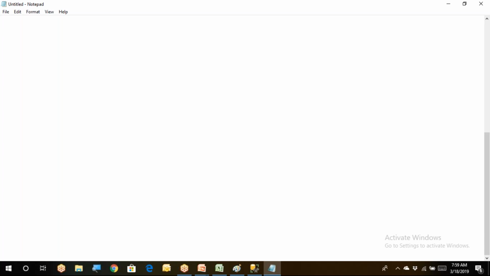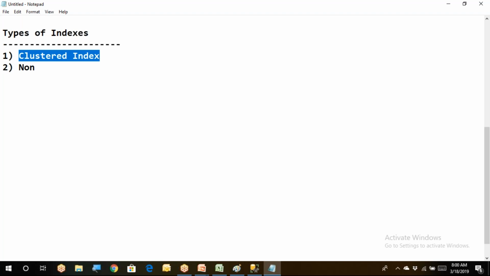Now, yesterday we saw that SQL Server has two types of indexes. One index is called clustered index. That's what we discussed yesterday. So when you create a clustered index, what happens, and when you create a non-clustered index, we also have to know. So SQL Server will have two types of indexes. The first is called clustered index. The second is called non-clustered index.